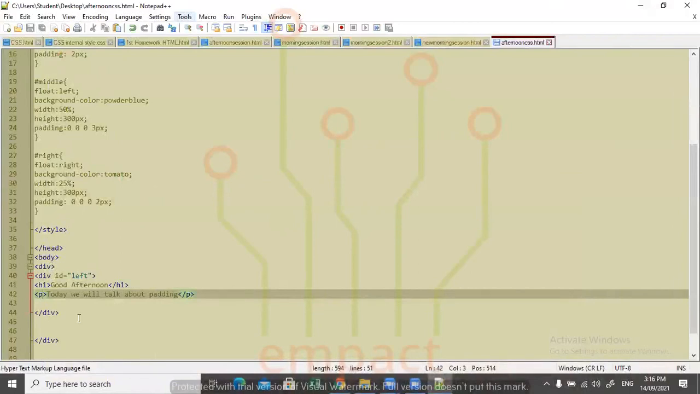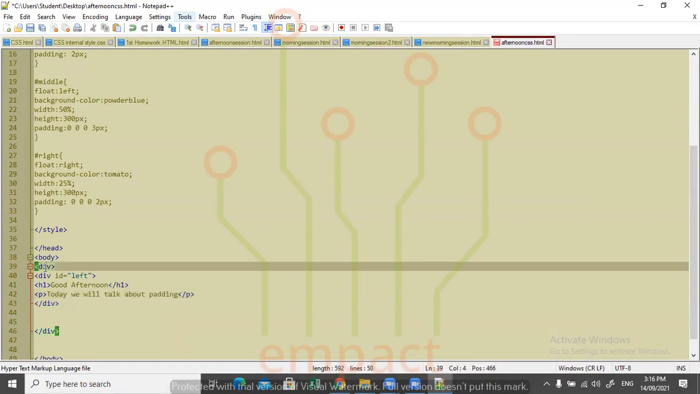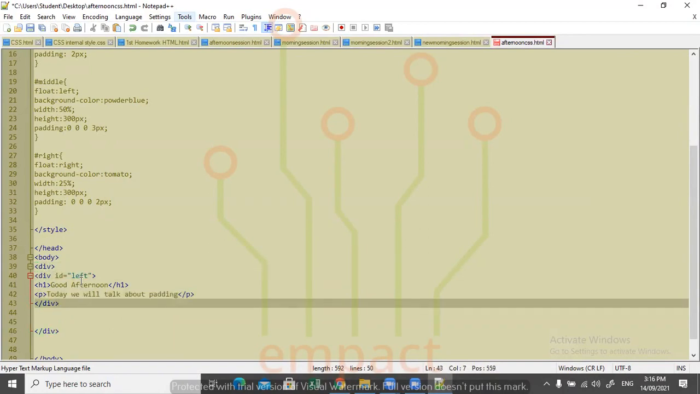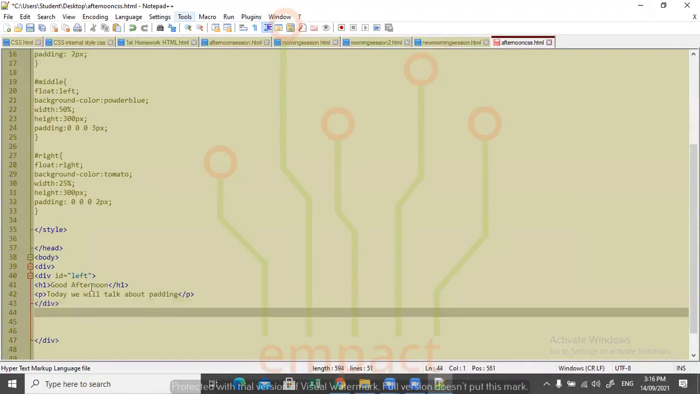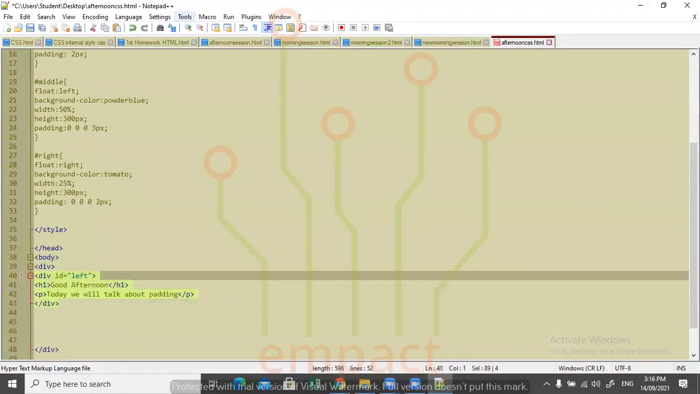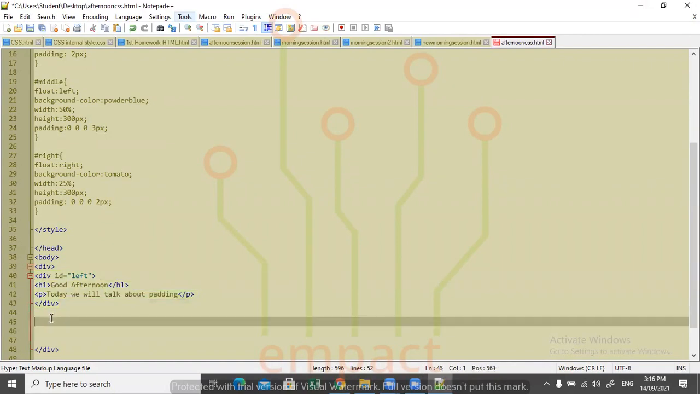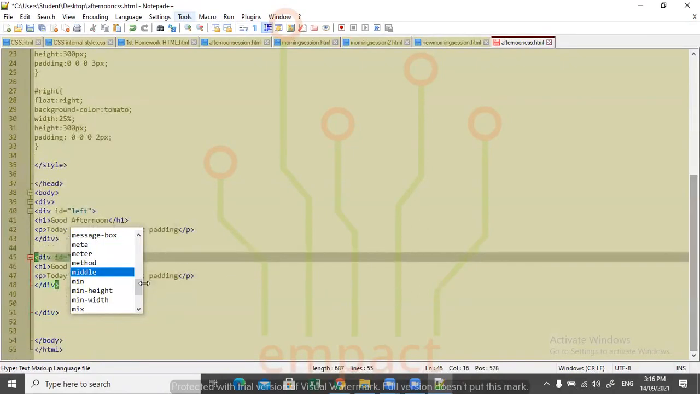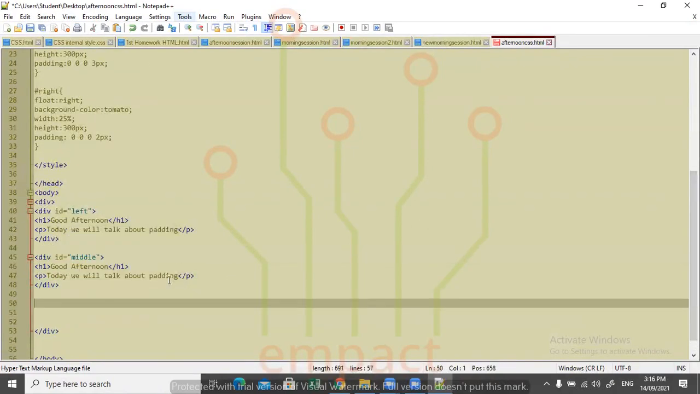Okay, let's add the other divs. So this is the biggest div. This is the smaller div. So after the small div, which we made for left, we will have middle and right to make as well. I can just copy and paste these. But this time, instead of left, I will write middle. And then I will have another one for my right.